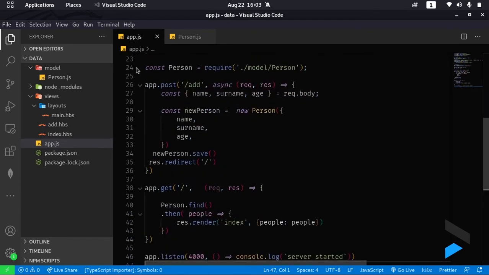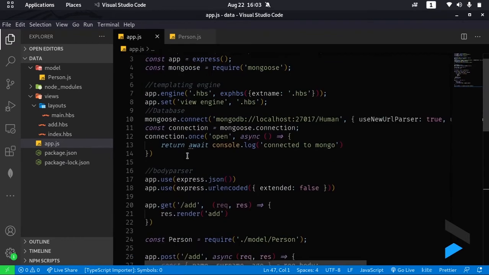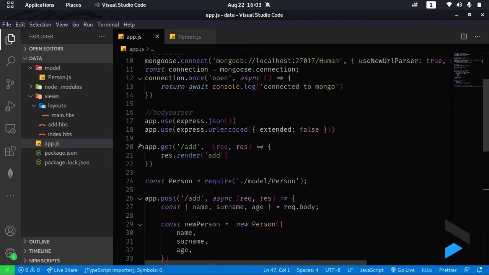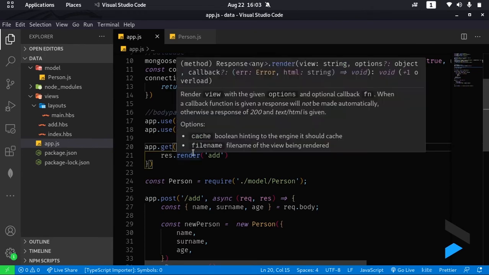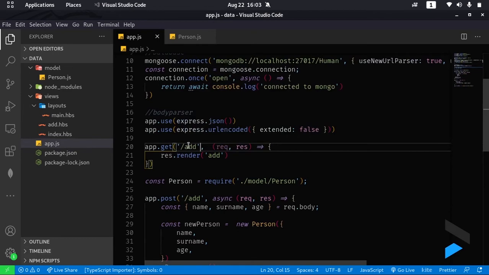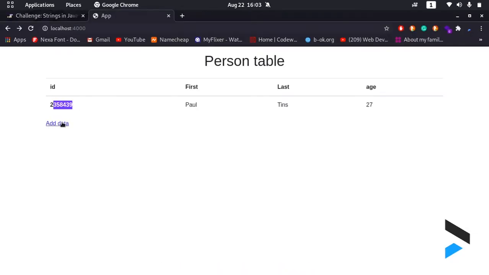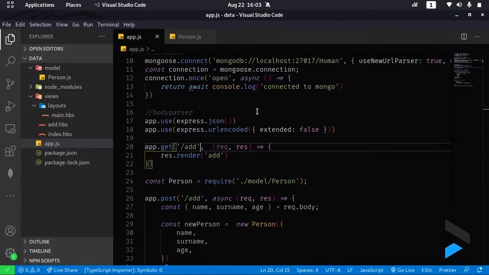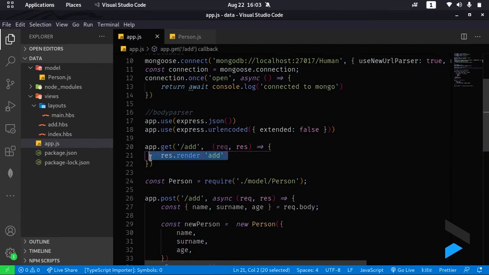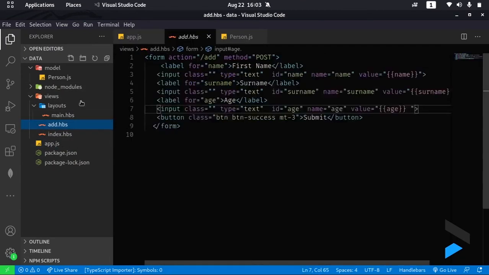Let me see. Here the route. Let me try this first route. This route redirects me to the add button, this one. When I click here and this route is working, it is going to render this add page.